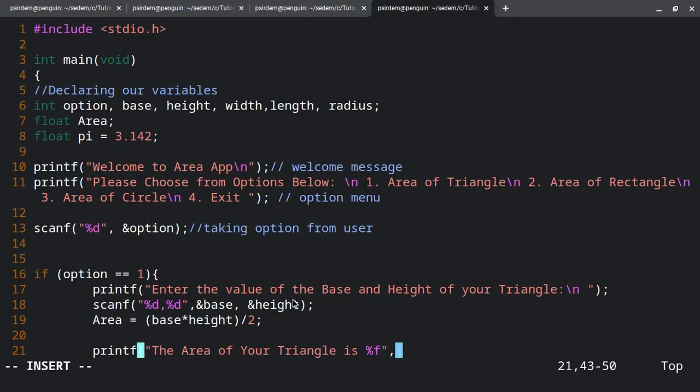And then we return what? We return the area, so area, keep that in mind. Then we end it. So now we are done with the first option, so let's first save, compile and run our code and see whether everything works as we want it to.